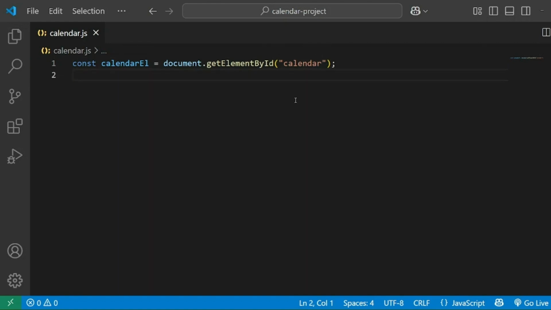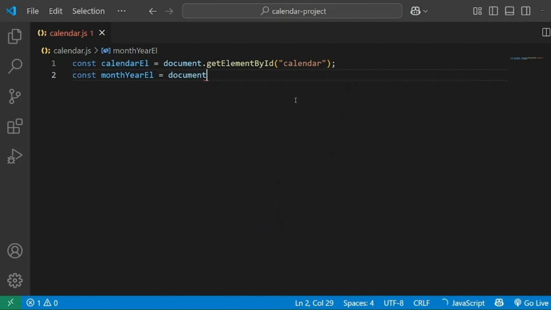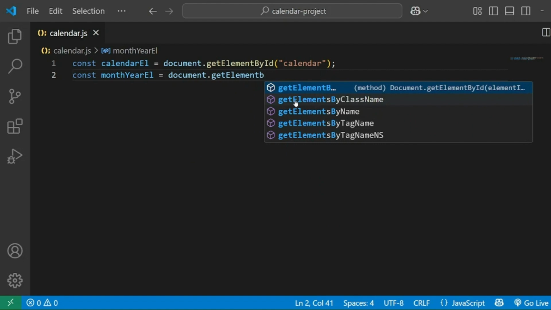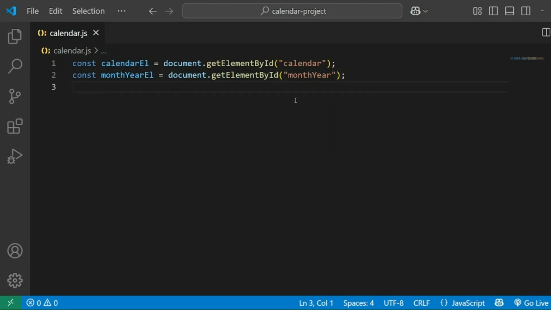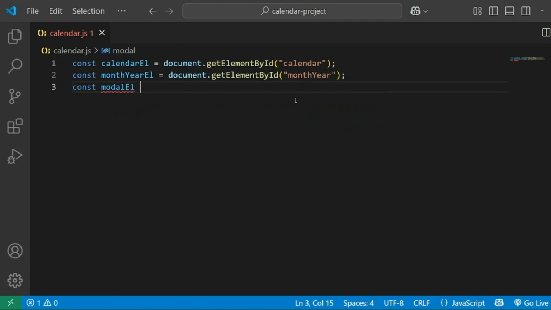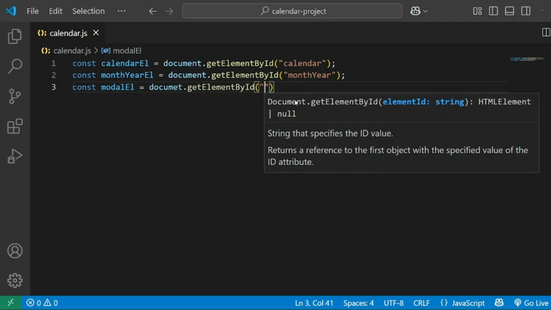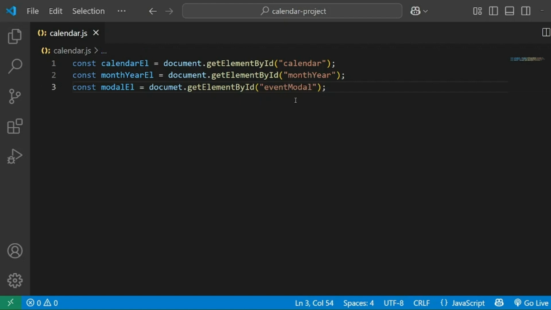Then another constant called monthEl, or to be comprehensive, month year element, equals document.getElementById, and pass the id as month-year. We also need a third constant, named modal element, equals document.getElementById, and then pass in eventModal, with a capital M. Notice the capital M.